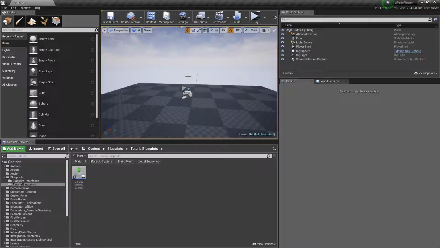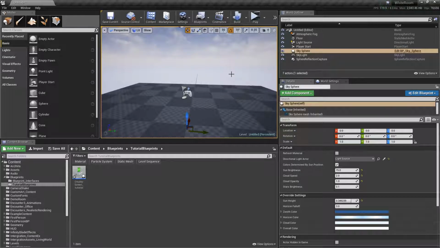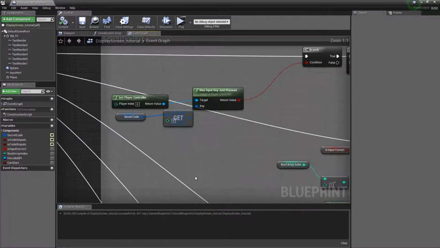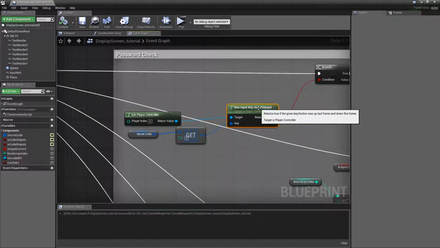So basically, I had to poke around the internet and find anything that could tell me how I can at least recognize a keyboard input inside my game. I had a couple of different ideas, but I scoured online and found out about this little function node here, and I'll show it to you inside of here. I found this was Input Key Just Pressed, and the target is the player controller.